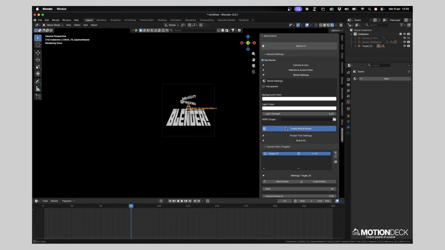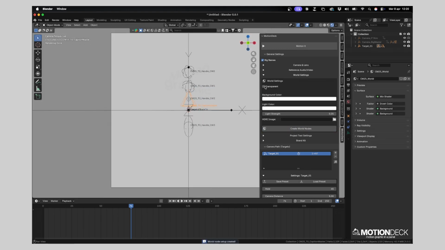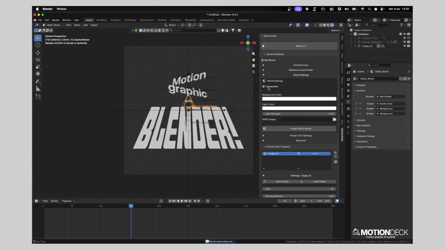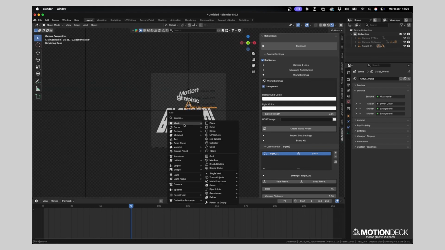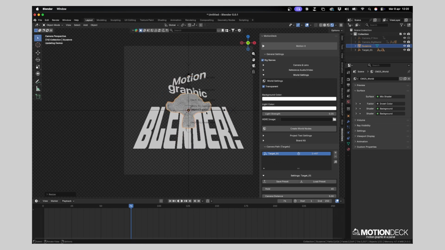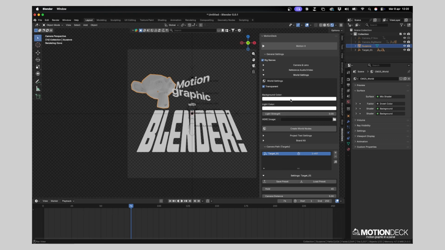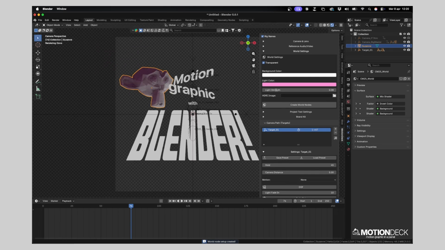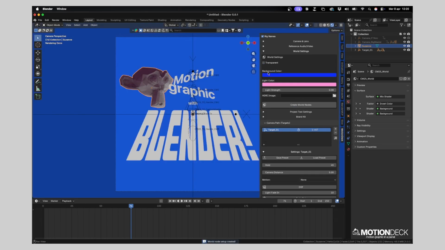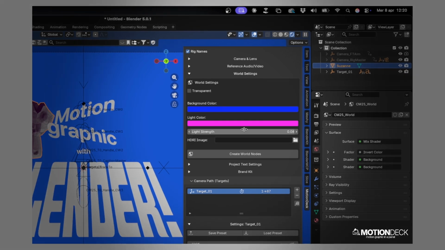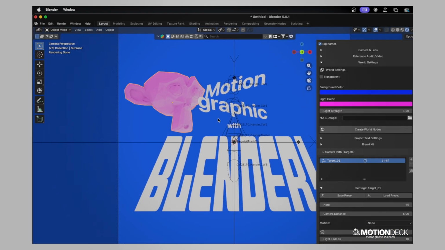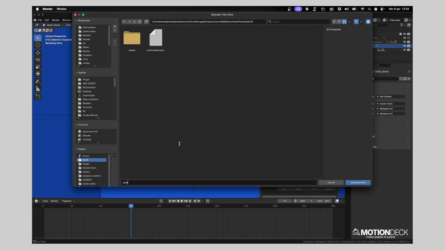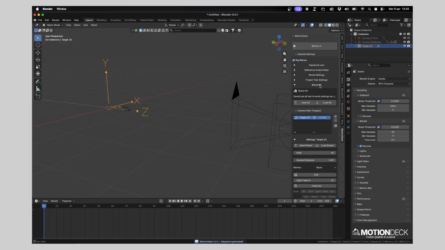We can configure the world from this same panel. Choose whether the background is transparent or a solid color. Set the background color and control the ambient light that illuminates our subject. Everything you need for the scene environment in one place. All of these settings can be saved to a JSON file and loaded into your next project. Your brand identity travels with you.